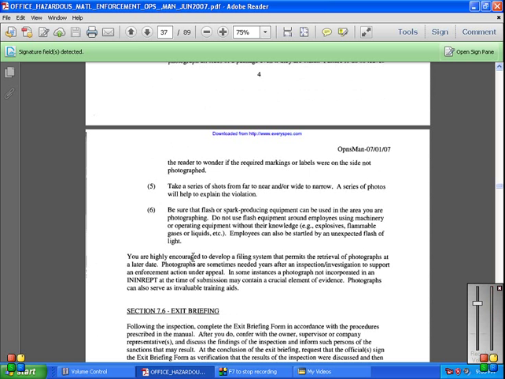You are also highly encouraged to develop a filing system that permits retrieval of photographs later. Photography is sometimes needed years after inspection or investigation to support an enforcement action under appeal. An instant of photography incorporated in an enforcement report at the time of submission may contain a crucial element of evidence. Photographs can also serve as invaluable training aids.